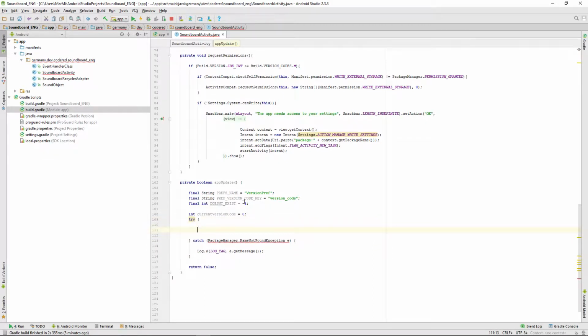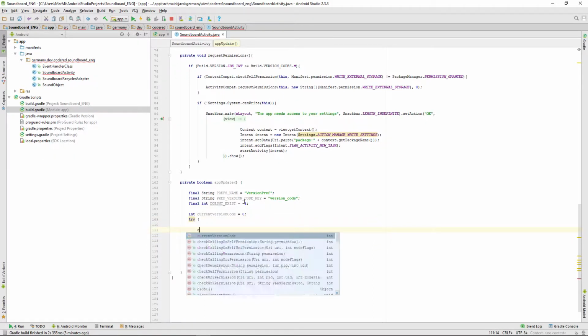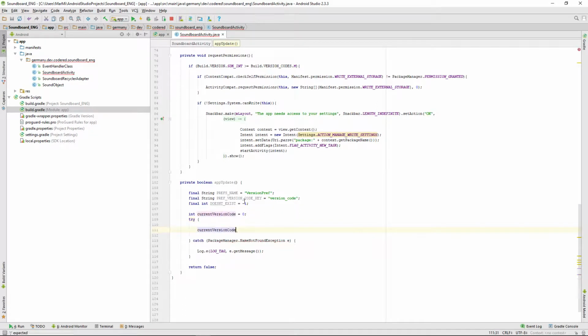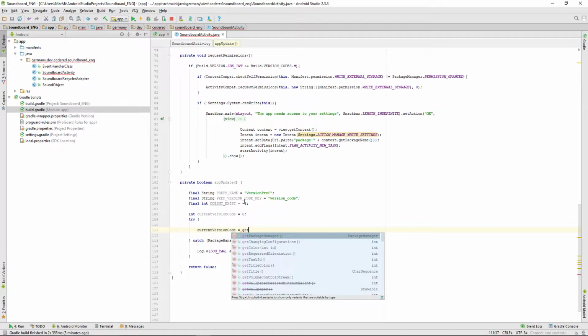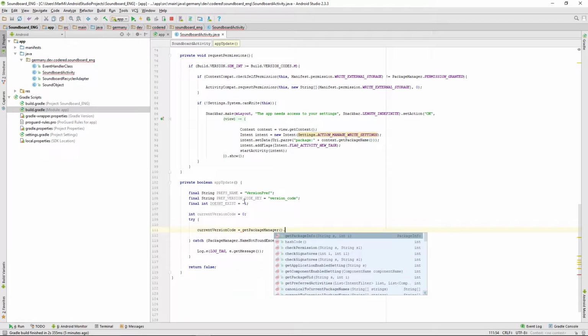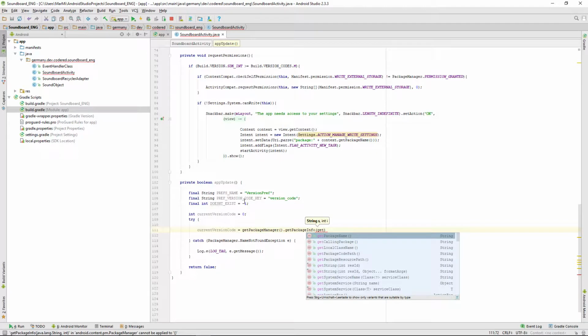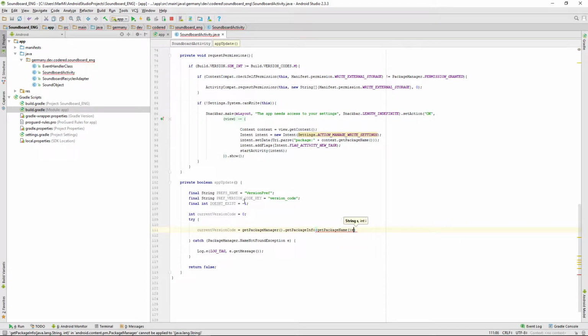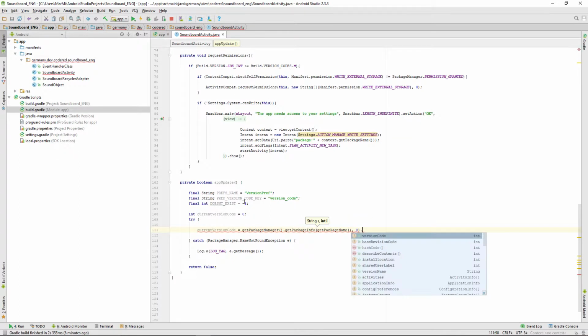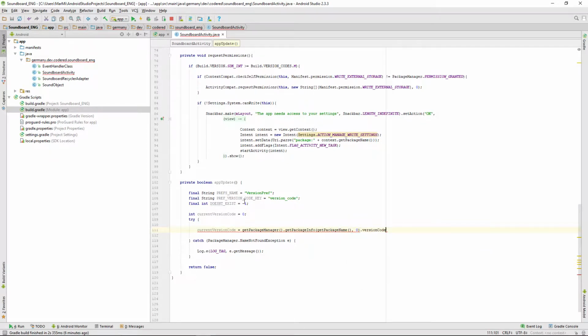And now in this try block, we want to get our current version code from our package manager through the get package info method. And we want all the info about our package. We want the version code of our package. So now we have the current version code.